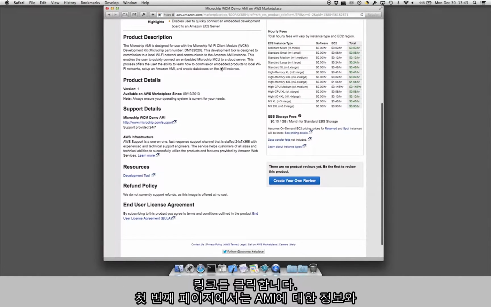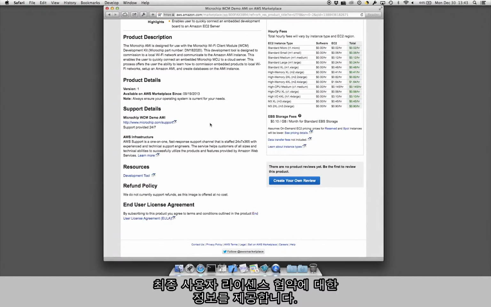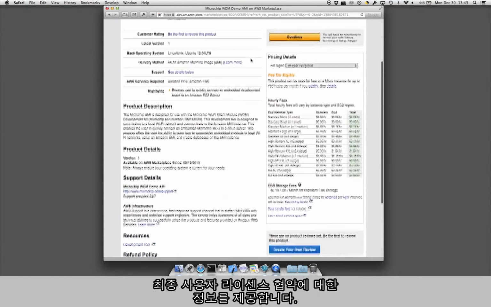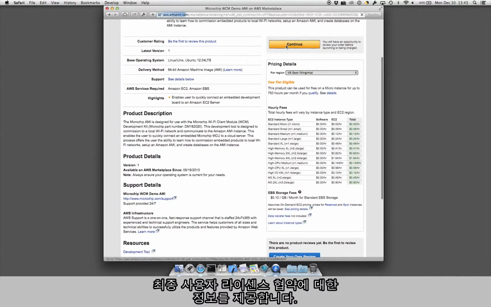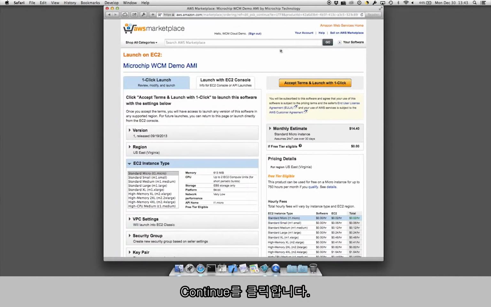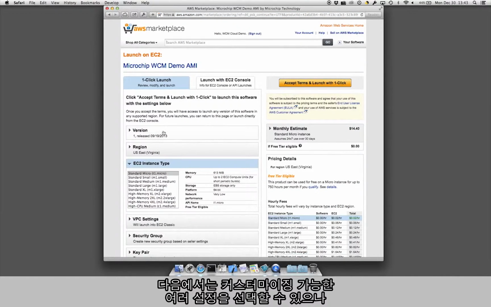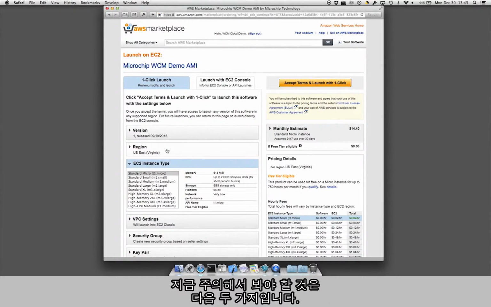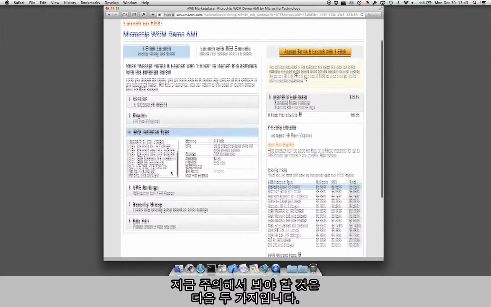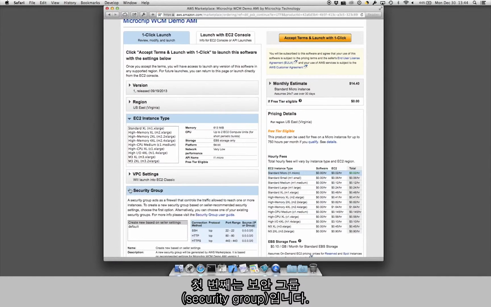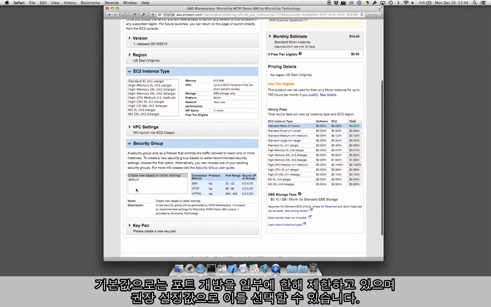Click on the link. The first page will show information about the AMI and provide you with a link to the End User License Agreement. Click Continue. Next, you will be able to select many settings that you can customize, but there are only two that you will want to pay attention to right away. First is the security group. We have provided you with limited ports that need to be opened so that you can select this as a recommended setting.